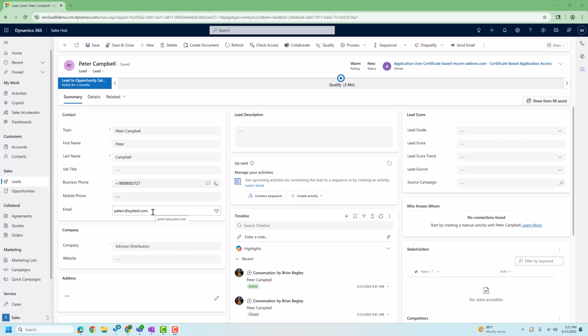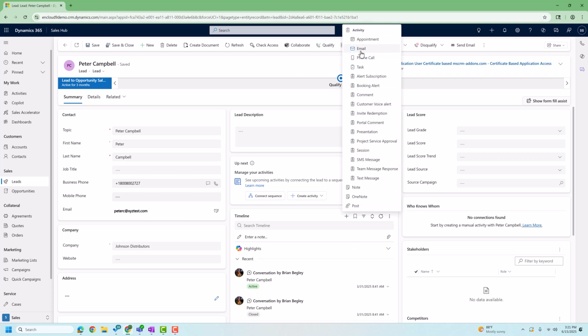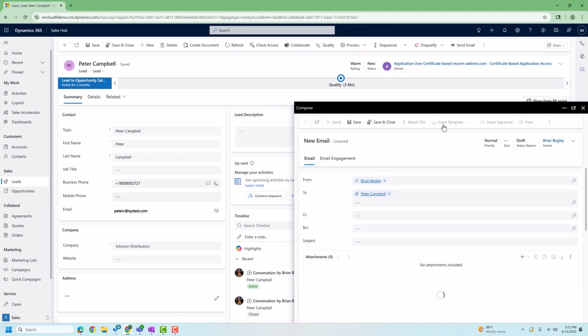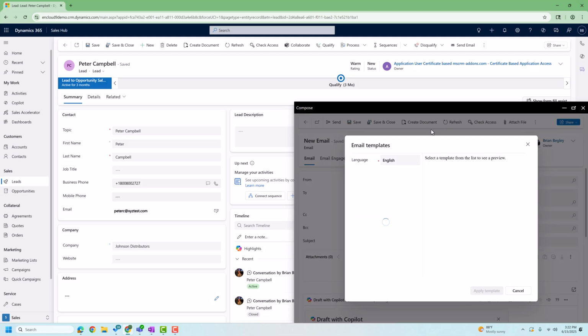He has a fake email address, peterc@xyz.test. I could go to the timeline, click on the plus button, choose the email activity, open up the compose form for that, and in the ribbon I have insert template, so I can click on that, and from here I can choose all of the email templates that are available to me. So let's find our lead email 1 that we just created.